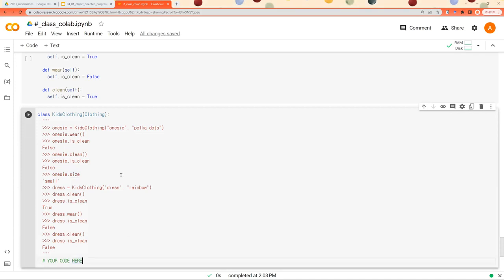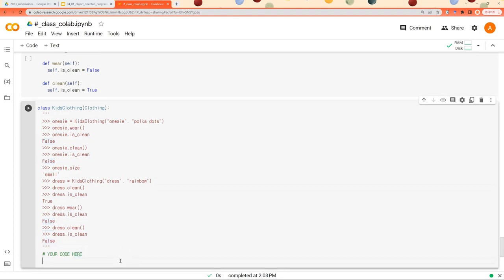This might be somewhat tricky, right? Because when you first define this kids' clothing, if it was not worn before, then it is clean. However, once it is worn, then it is always dirty. Even though you clean this dress, it remains dirty, right? So this might be somewhat confusing to implement. So let's see how we can implement this part.